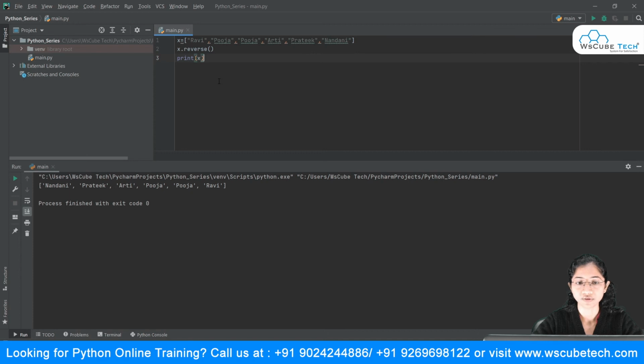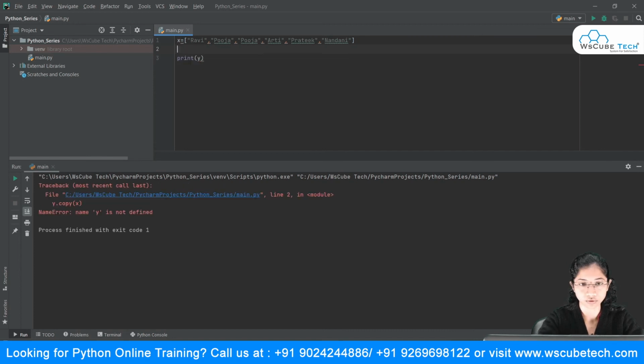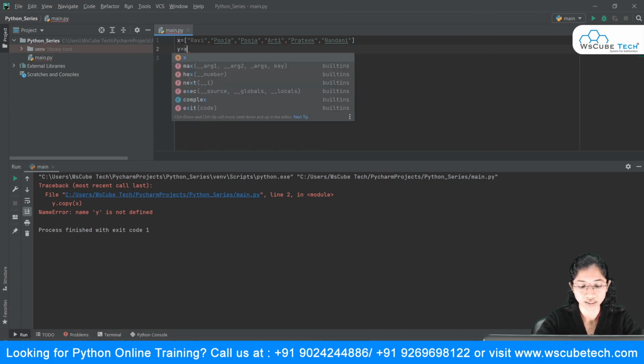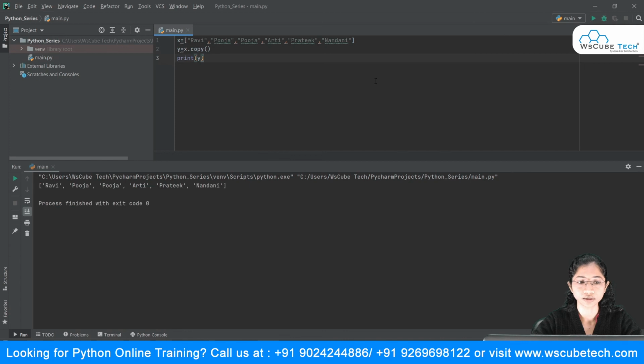Then the last we have this copy method. So basically, suppose I want to declare another list, suppose y, but I want to copy the entire thing, I will declare it in a variable. So y is equal to x dot copy, and if I say print y, so now it is going to print exactly the elements, means it will just copy all the values which are there in my list x into y. So this is how we make use of this copy method.